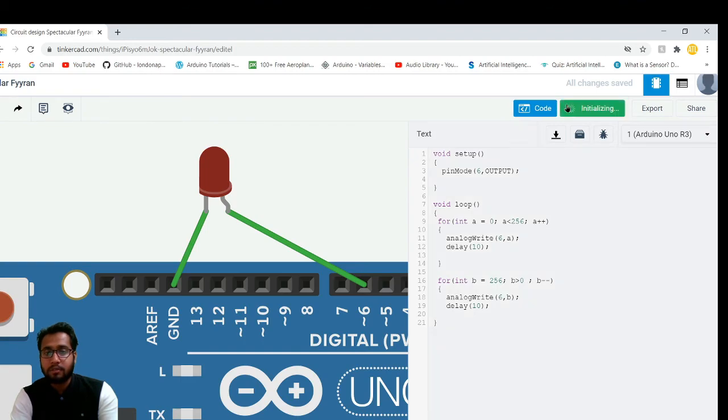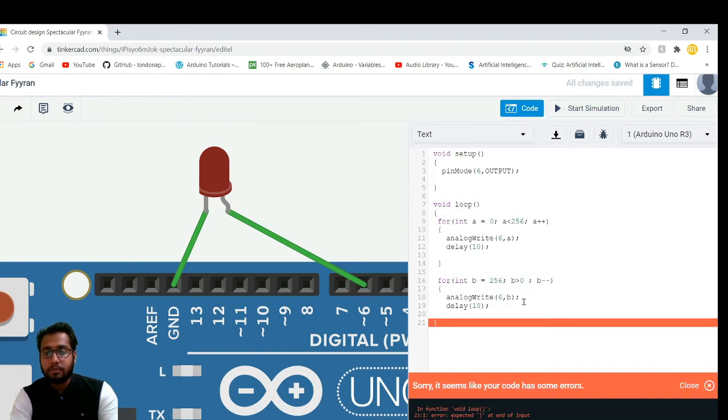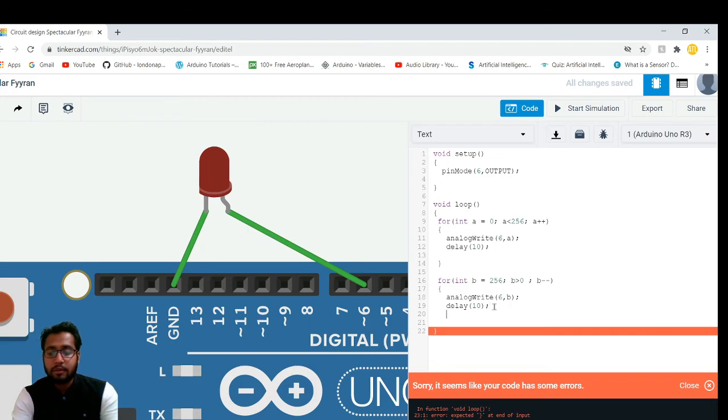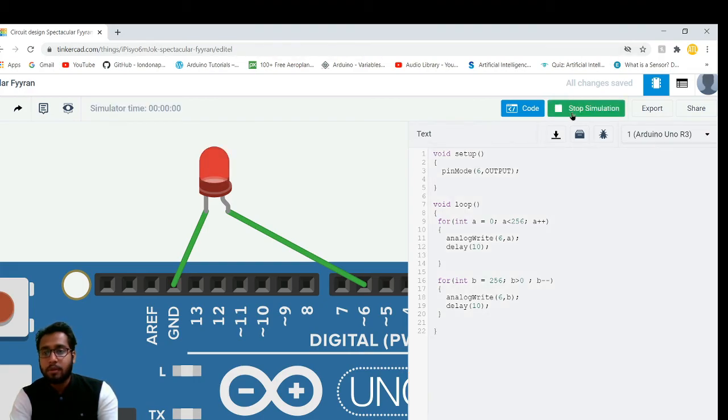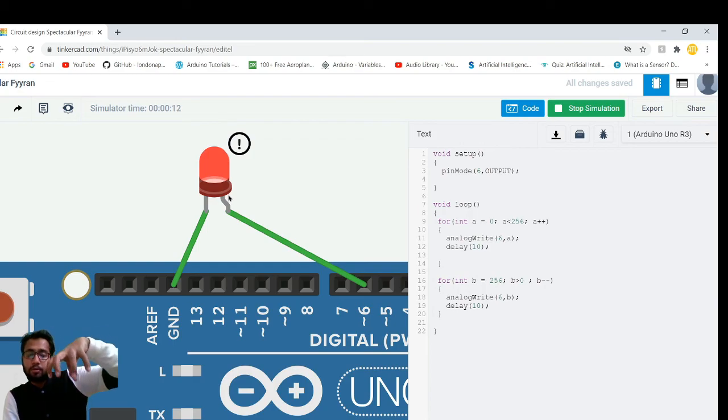Click on start simulation. Oh yeah, I made a mistake, I didn't close the for loop. So now I put the semicolon and the curly bracket to close the for loop also. Now let me see whether it works. Yes, it's working. You can see my LED is glowing from zero, the brightness is increasing slowly, and then slowly decreasing also. So the brightening and the fading are now going one after the other. You can try making this at home also.